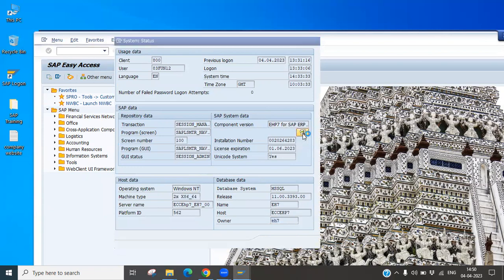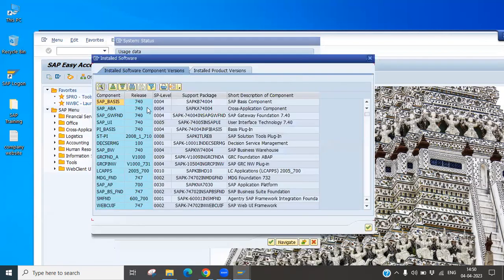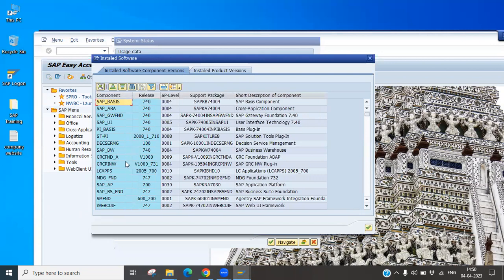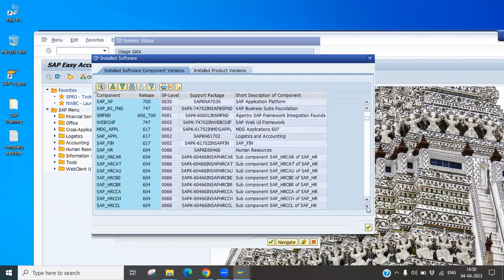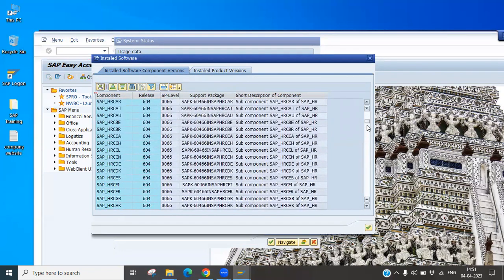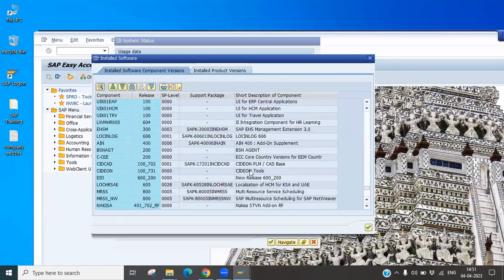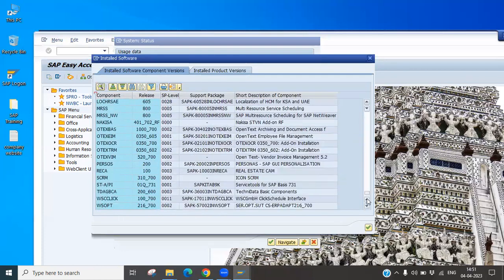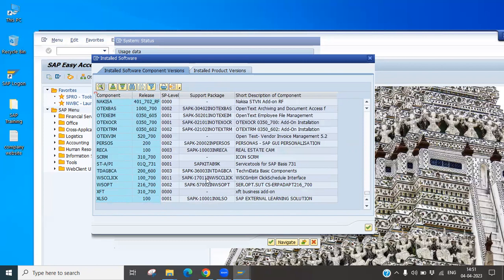Now click here. Now you can see here the installed software component versions. So what kind of components have been installed, you can see on this screen. You can see all the related ones, like GUI, basis. We have BW, you can see Business Warehouse 7.0 installed. All the related information which is installed on this server, you will see here in this list. So this is the list of installed components or versions.